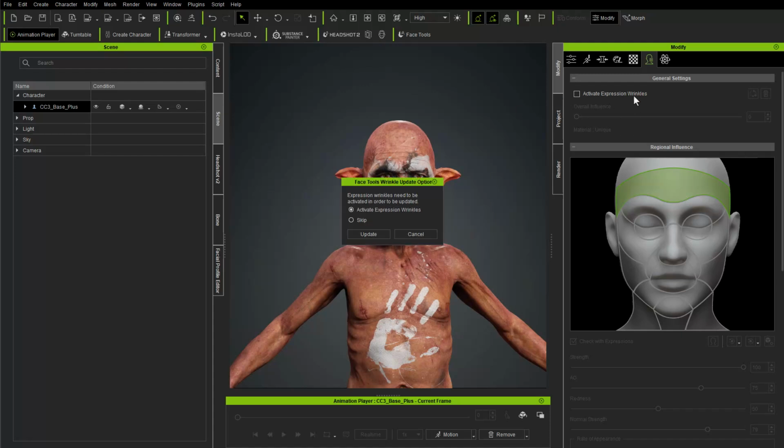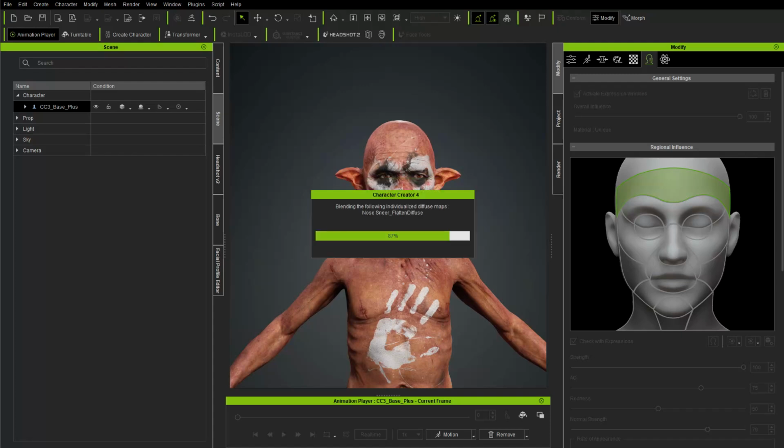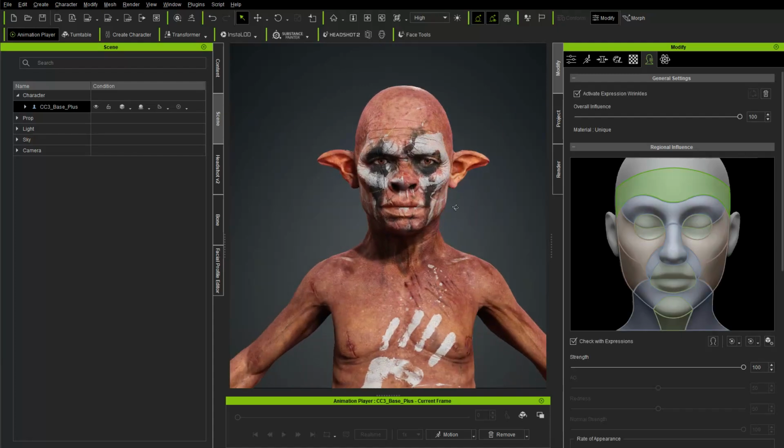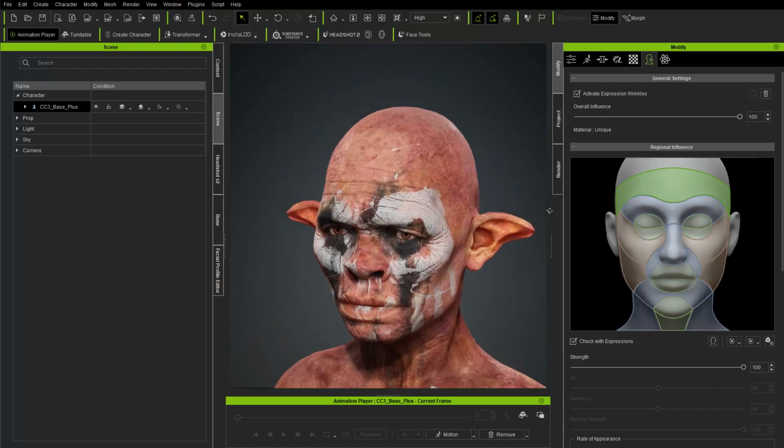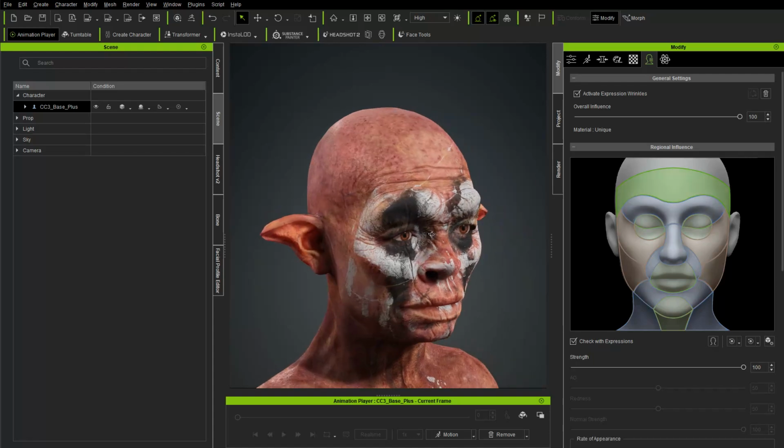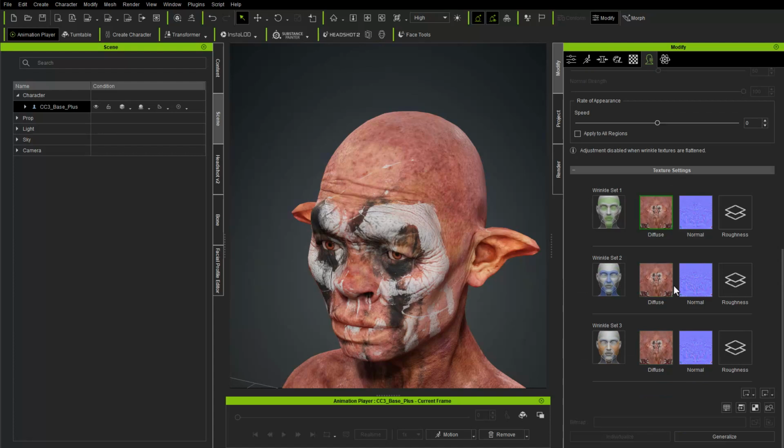But because we did deactivate our expression wrinkles, in fact, we deleted them out of here, it's going to ask us, hey, in order for us to update your expression wrinkles, we need to activate them. So we'll go ahead and say, sure, activate it, hit update. And there we go. Everything's been updated. So again, when the brow goes up, we have activate expression wrinkles, check with expressions turned on. When we click that and our brow raise goes up, it's going to dial in that normal map.